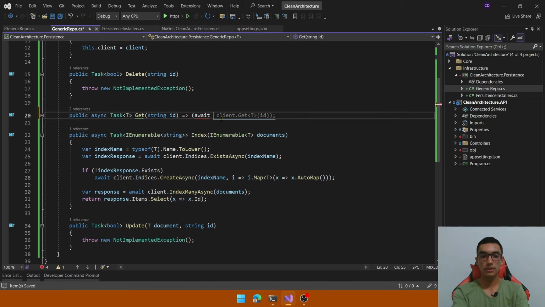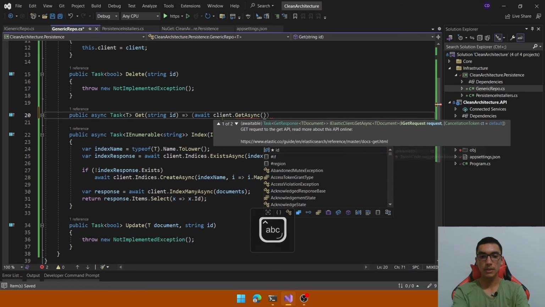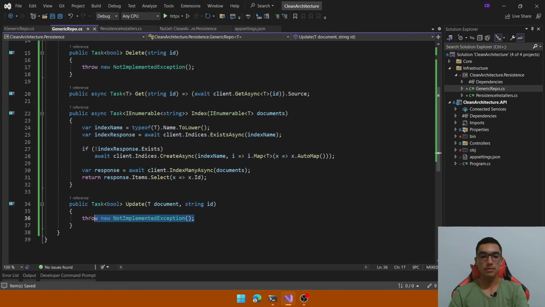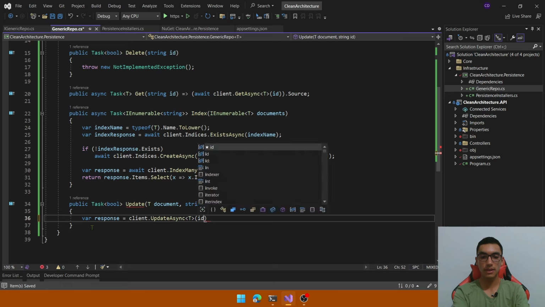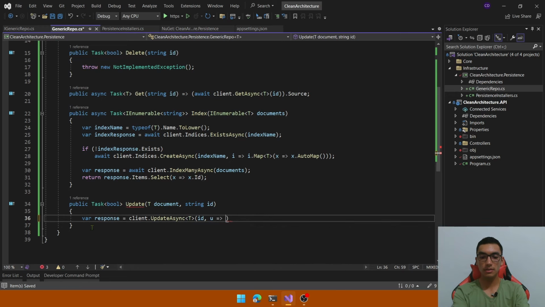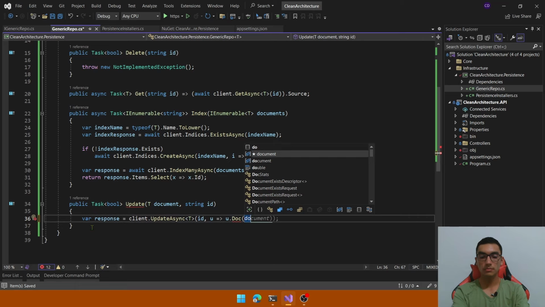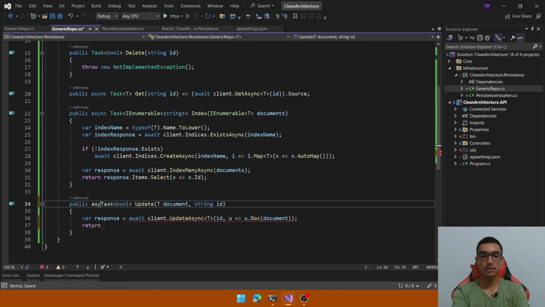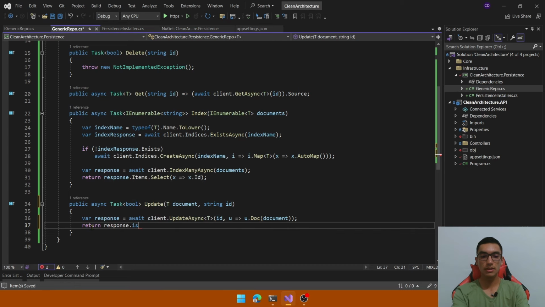So we will await client.GetAsync, passing the ID, define the type T, and return the source, that is a field which represents the document. The next method is to update a document. So we will store the response in a variable and then call client.UpdateAsync by passing the ID and define the update descriptor as a lambda function by calling the doc function and passing the document from the method argument, and then let's add the async and await keywords and return the response's IsValid property.